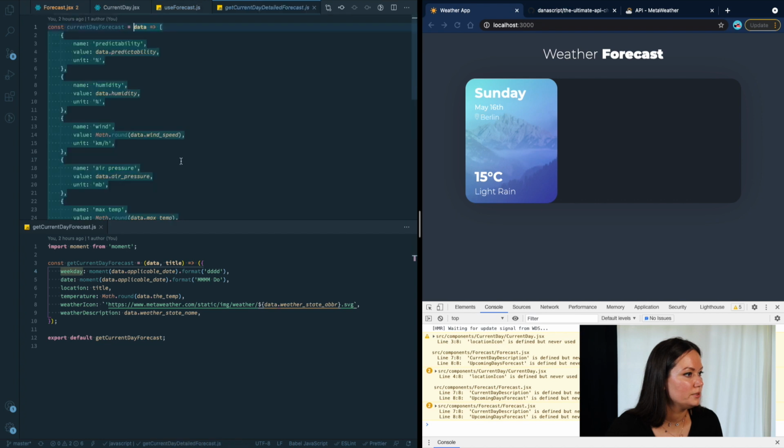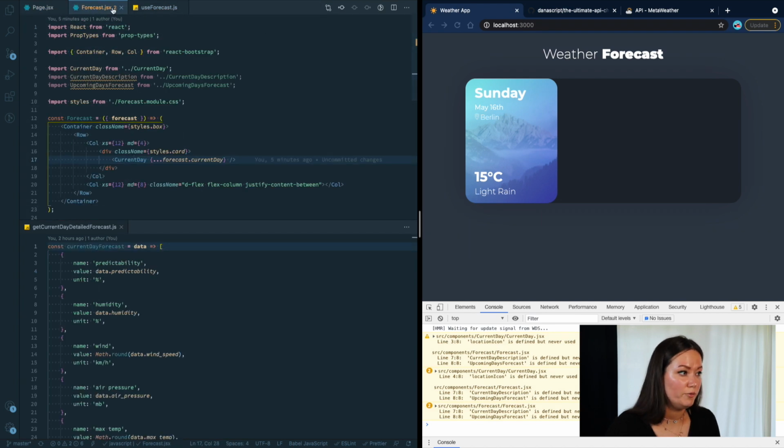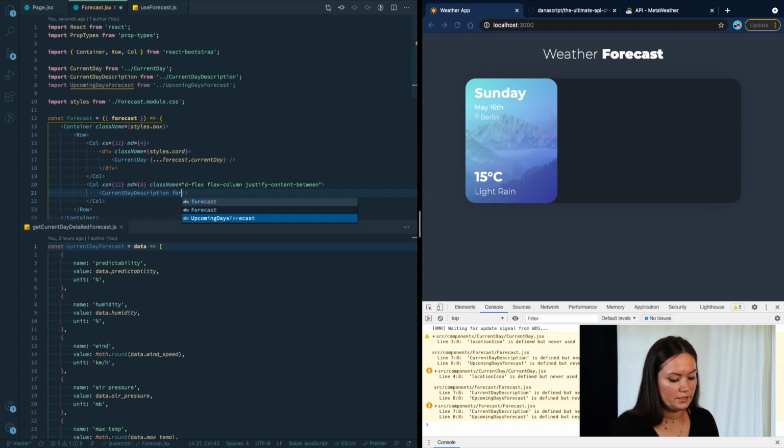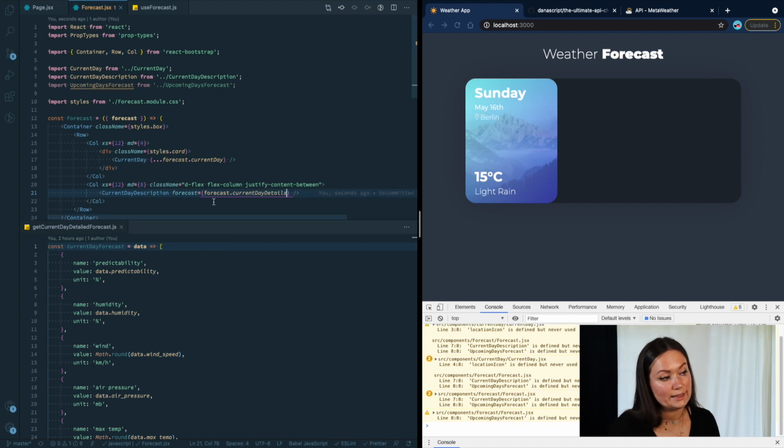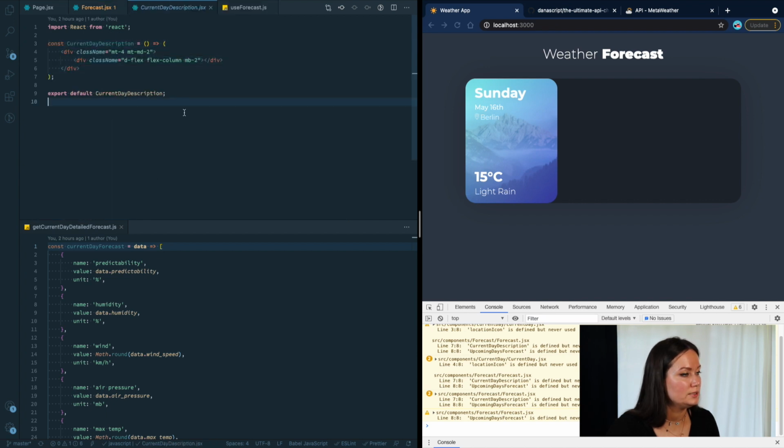Let's open them up. Details forecast, get back to our forecast. And in this column, we're going to include our current day description component. This time we're going to pass forecast as forecast.current day details. Why are we passing it like that and not spreading it as above? Because this one is an array. Let's open this one. Forecast, because that's how we named it, right?